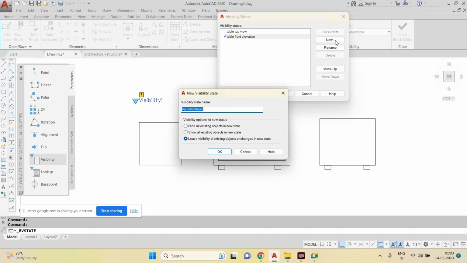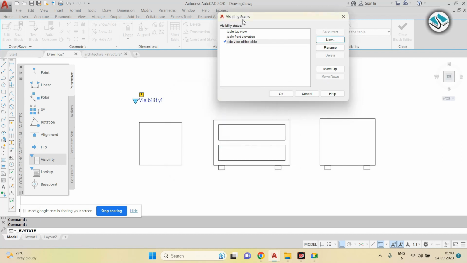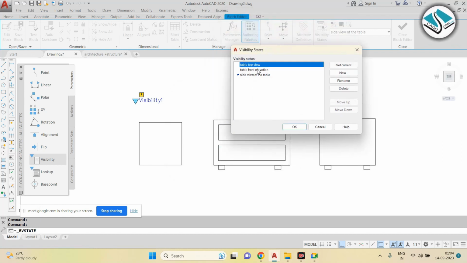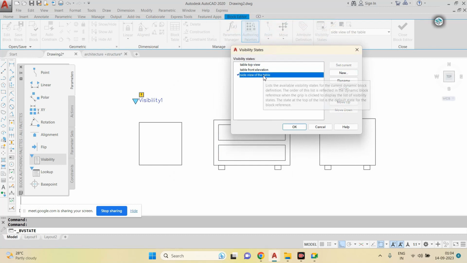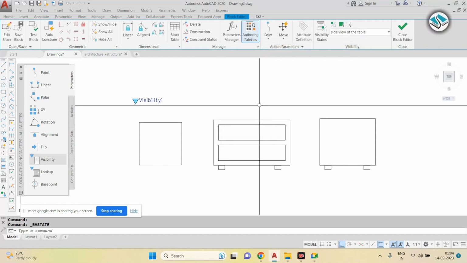Then again click on the new and just mention the name of the object like side view of the table. Just click on the OK. Now we have 3 different types of layer: top, front, and side. Clear? Yeah. Just click on the OK.